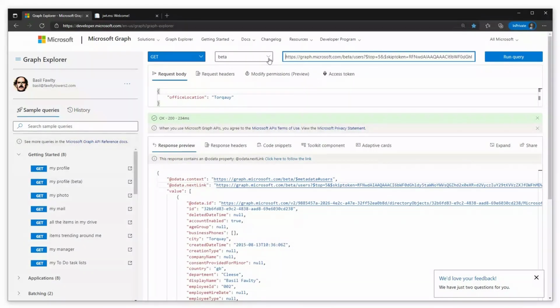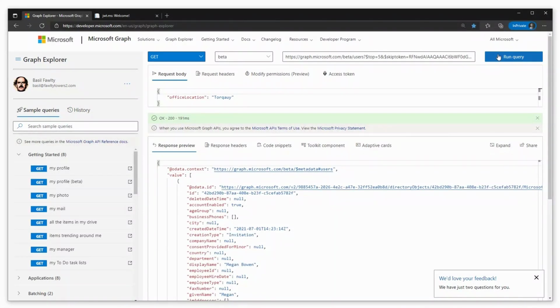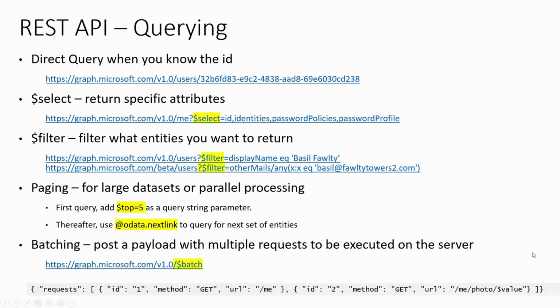But if we submit it, it will give us the next set of data that's in the users collection. So if you're doing something and you're paging through in the user interface, or if you're doing it in scripts, etc., using top and the skip token is quite nice to browse through it like this.